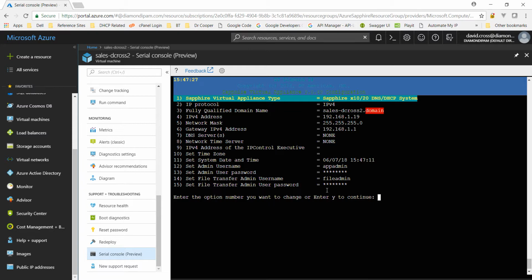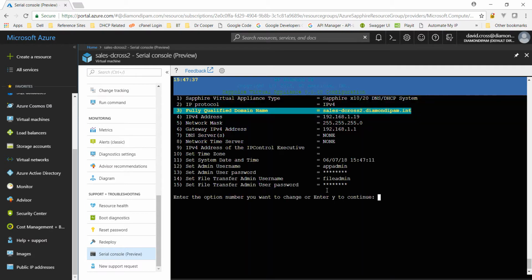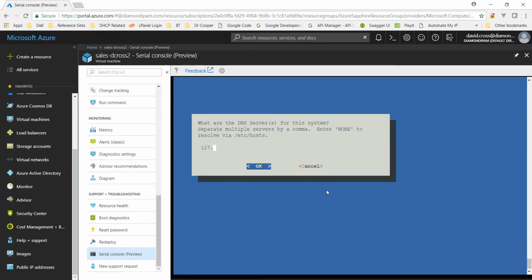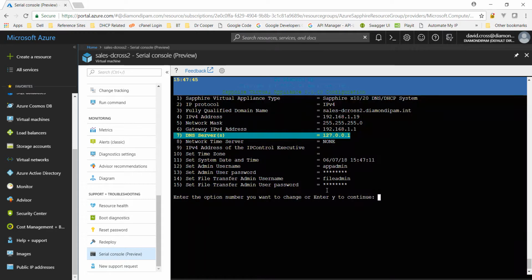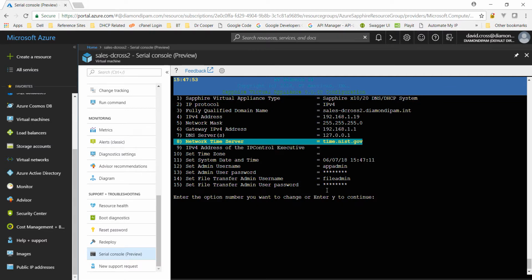So here we need to, like any Sapphire appliance, go ahead and configure things like a DNS domain, an IP, an interface, and so forth. And we're just going to make something up here. Go ahead and use NIST.gov.